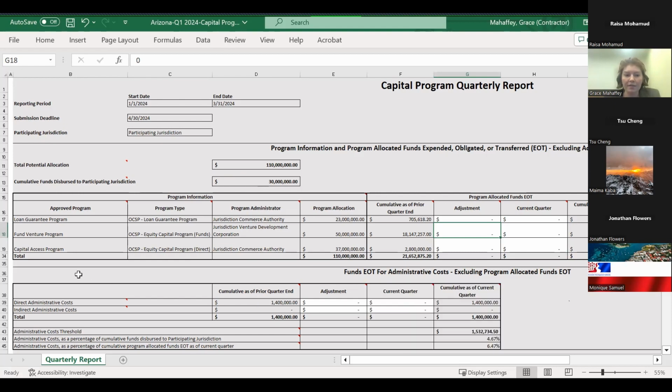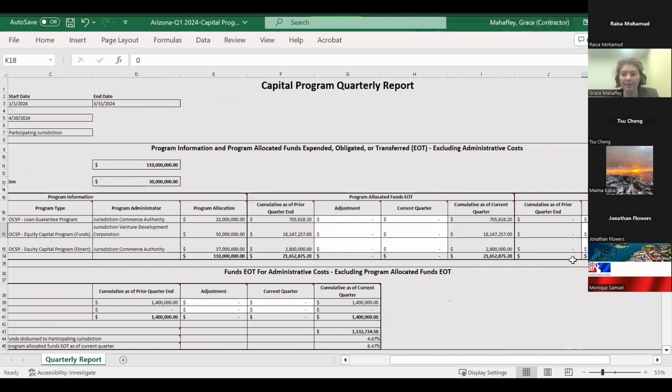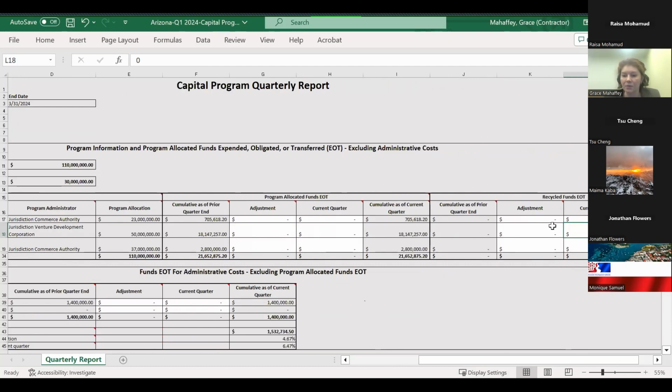The quarterly reporting template is broken up into a few major sections here. Up at the top, just some generic information about the reporting period and the participating jurisdiction. In this section, you have all of the approved program information, and the EOT will be reported at the program level. So here's where you'll report the program allocated funds EOT. And then if we scroll to the right here a little bit, also on this line is where you can report the recycled funding information eventually.